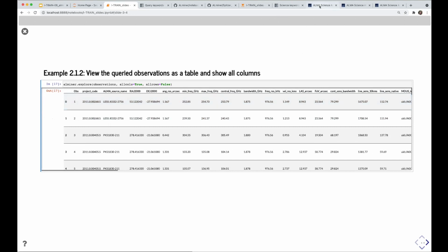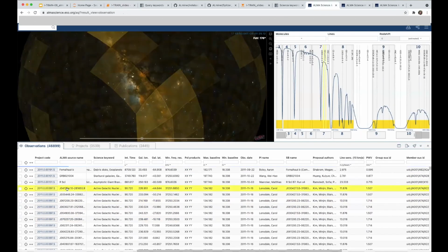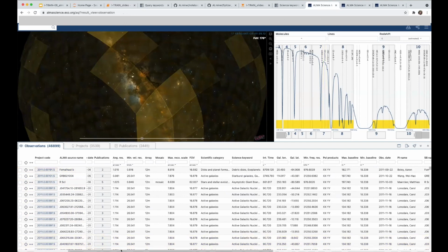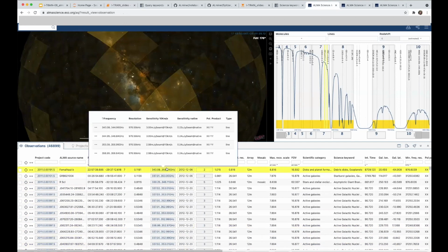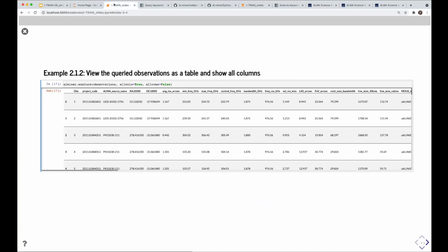So, for example, when you go to the archive and you look at a given project, if you want to know its spectral setup, you have to hover over the frequency support, and then you can see that there are, for example, here, 4 different spectral windows. They start at 343.08 gigahertz to 344.96. And so what we do is we actually split these, and each of these become one row in our data frame.